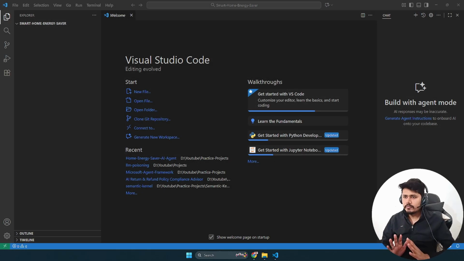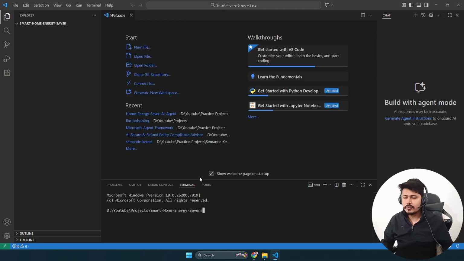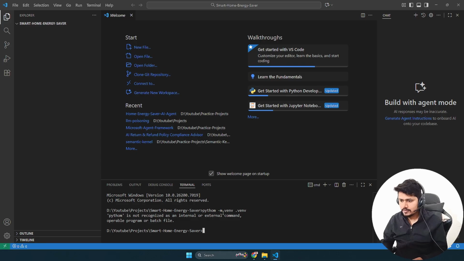Okay, so I have opened my Visual Studio Code, and we have created this particular folder, Smart Home Energy Saver. So let's go ahead and start generating the files. First of all, let's create a virtual environment. To create the virtual environment, let's use python -m venv .venv. This is the virtual environment that we'll use. Okay, you can see it is creating the virtual environment.